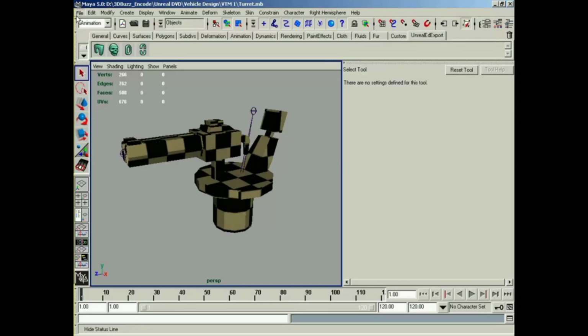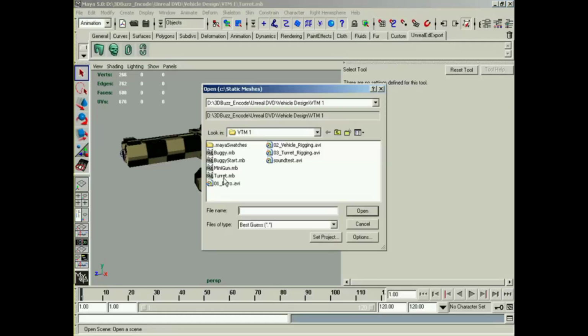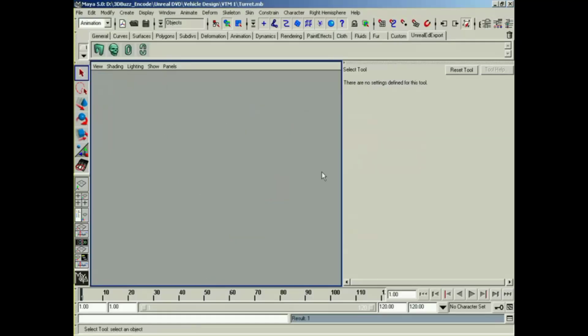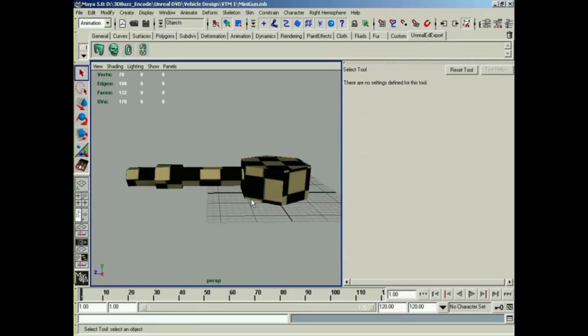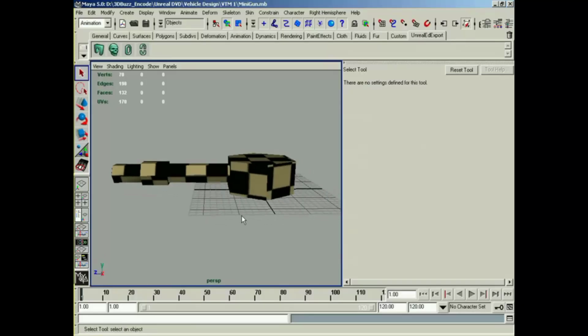All right, so let's go to File, Open Scene, and open up our minigun.mb file. We don't need to save. And let's see. All we need is 3 simple bones. One for the root, one for the rotation, and one for where the weapon's going to be fired.